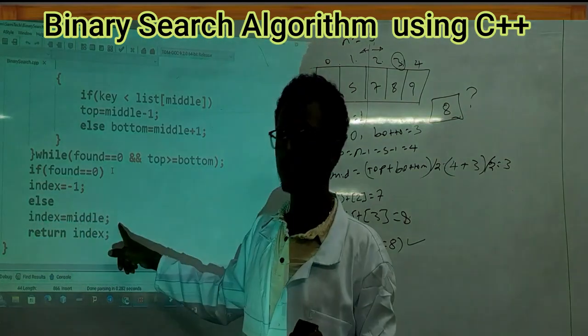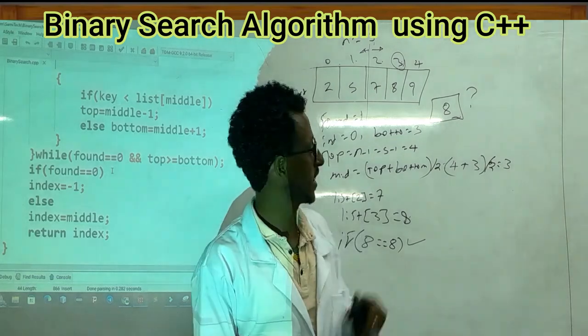Therefore, index is equal to middle. The index is equal to middle. Index is what?